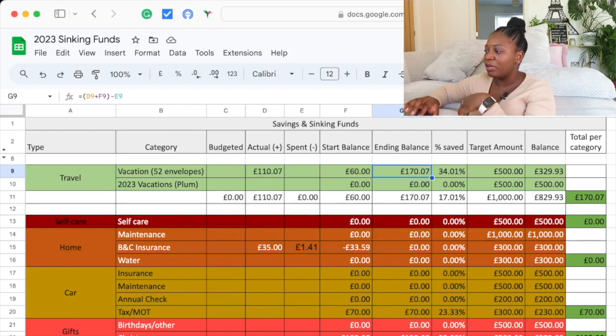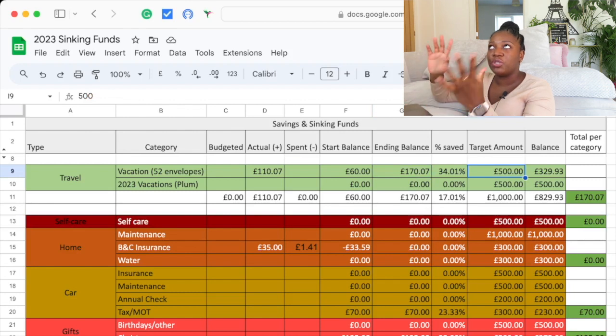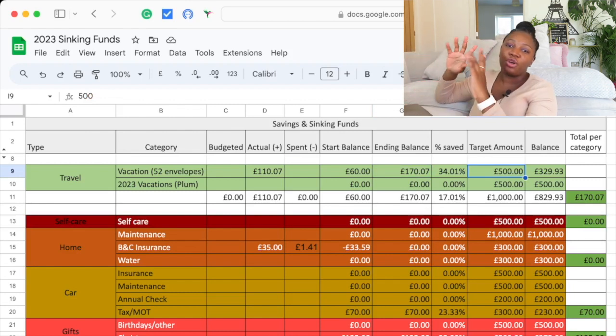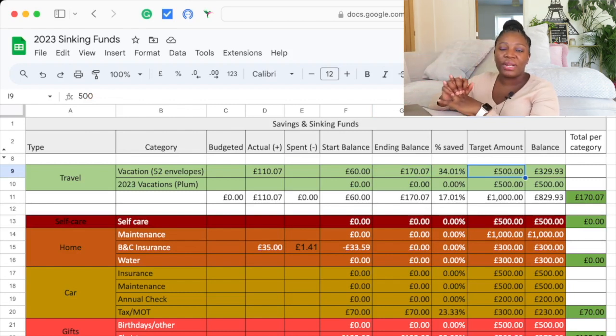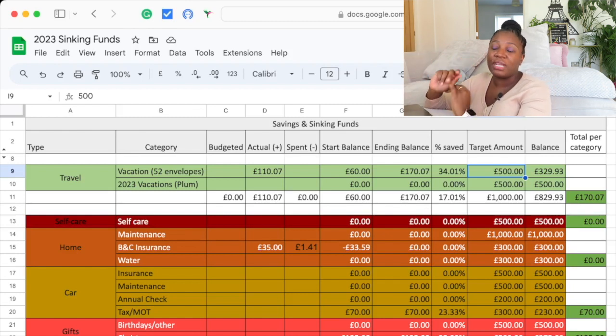So go back to October, we ended at 170, and the target for this one I put 500. Even though the 52 envelope savings challenge, the goal there is to save 1,378, more than half of that money is going to pay my taxes. That's why I'm only dedicating 500 of that amount to go towards my travels, mostly for next year.